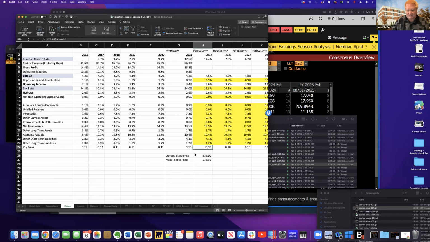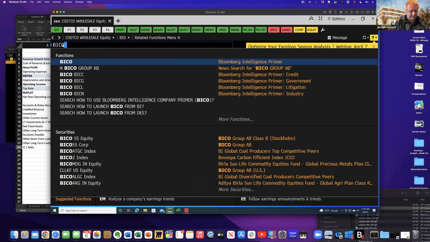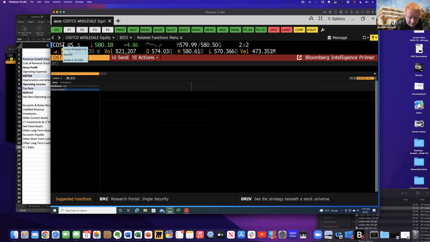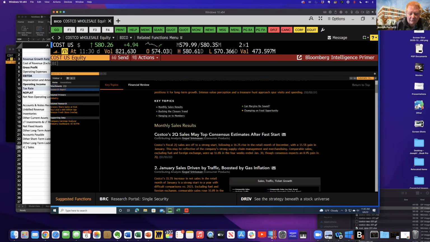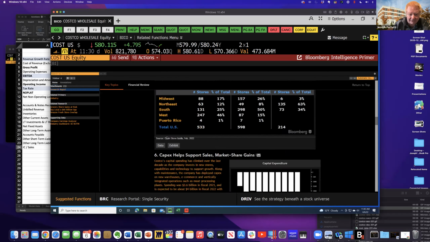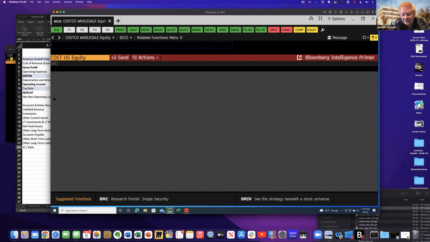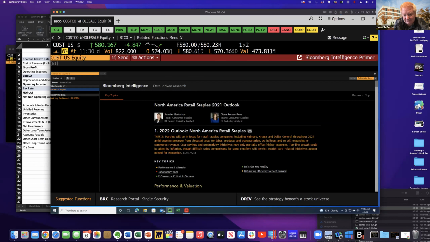Now, in order to do the bull assumptions, I would have had to do a little bit of EIC. So at a minimum, go to BICO. Here is at least the summary of key points that the analysts are talking about for Costco. That'll help me with my bull and my bear. Go to industry. This is the industry primer. This is going to be the discount retail staples industry. So this is going to help me with the industry issues that are going on with Costco.